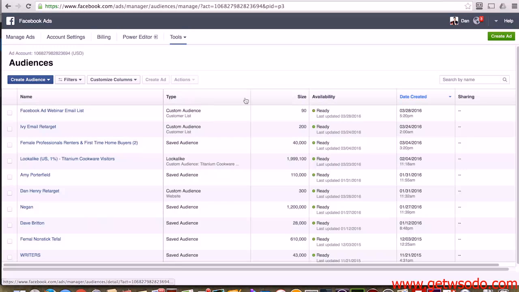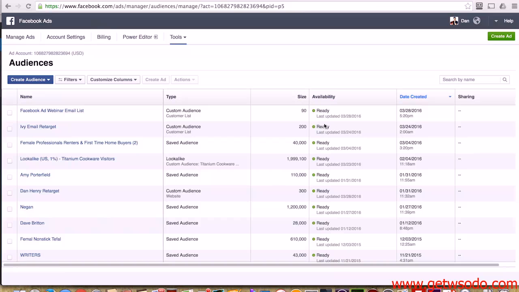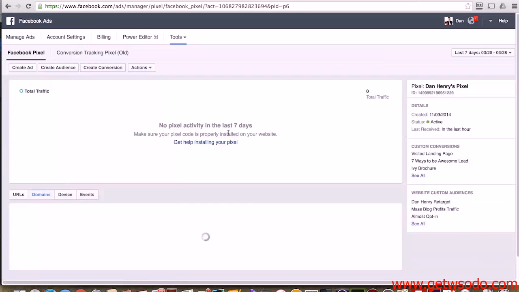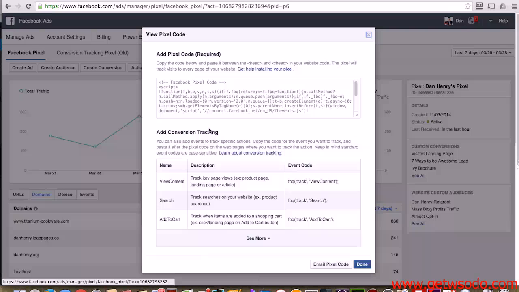You can also do it a different way. For instance, if you have the URL of the thank you page, okay, that they visit when they sign up, you can create a custom audience with that. So there's several ways you can do it. It's pretty flexible. Another way we can create a custom audience for retargeting would be to actually have our Facebook pixel on all pages of our website, and then target people that have visited our website with ads specific to them. So for instance, I would go to Tools, Pixels, Actions, View Pixel Code.